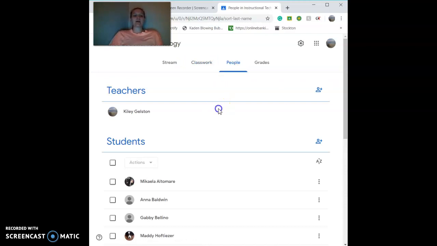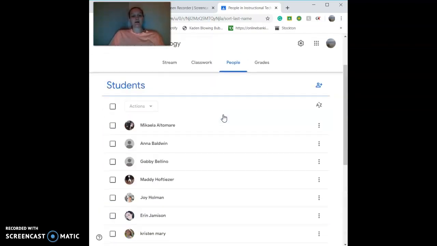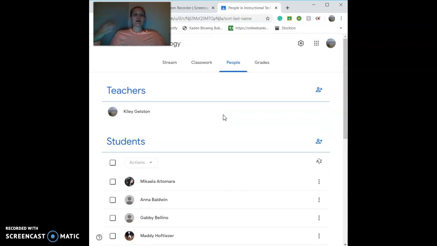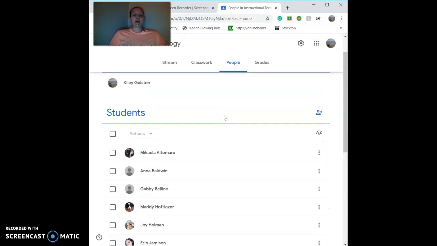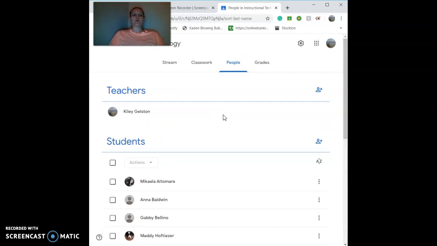And then there's the people tab. This is everybody that is enrolled in your class. I only have one class that I'm teaching right now, so all my students are just going to pop up right here. But you could have 3 to 4 or 5 classes a day, and all of your students will just pop up here in alphabetical order.